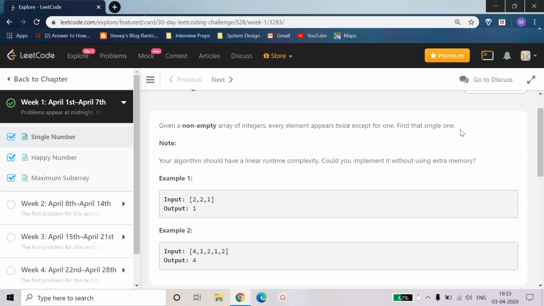We are also given some additional conditions. Your algorithm should have a linear runtime complexity. So our algorithm has to run in big O of n time, where n is the size of the array. The other condition, which seems optional, is: could you implement it without using any extra memory? So we are told not to use extra memory.